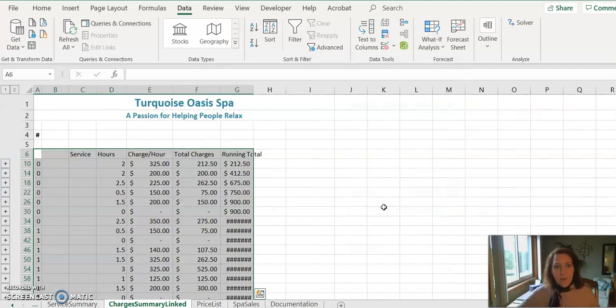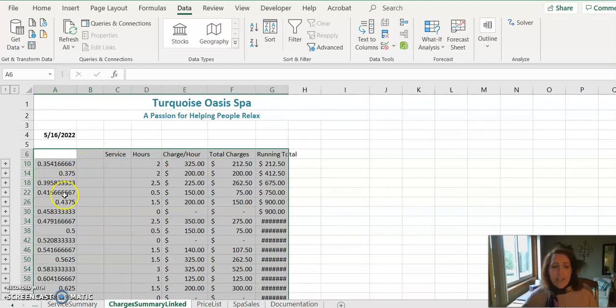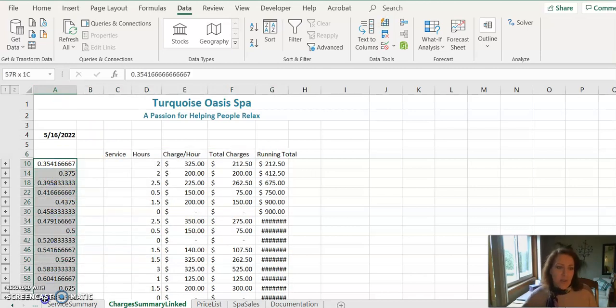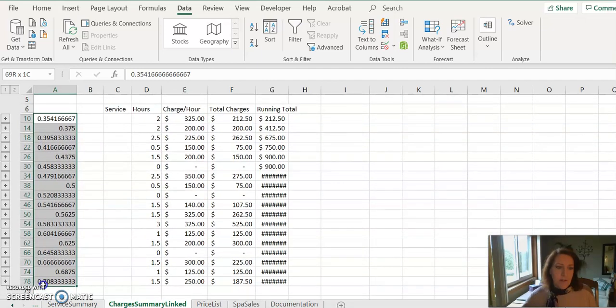Here we are. All right, so here we have this ugly mess. What does it mean? Go ahead and widen column A again. However you want to do that. We get these very funky numbers. That's all right. No worries. Click A10 all the way through A78. A78.